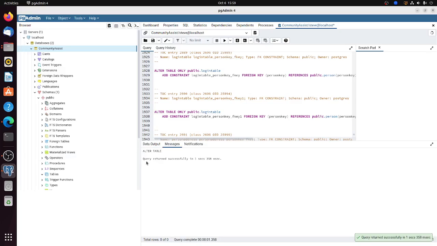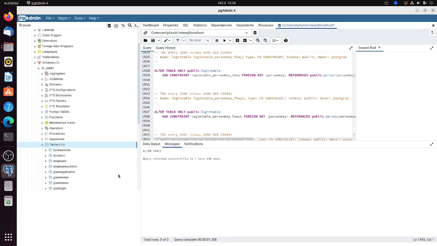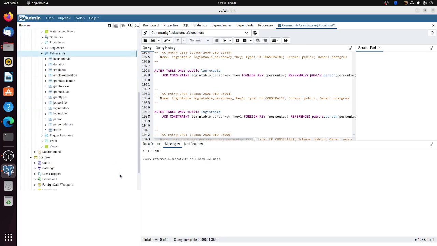and it takes a moment. I don't know if you can see it, but it says query returned successfully. And now if I right click on tables and choose refresh, you'll see that there are 14 tables there. And each of these tables has data.